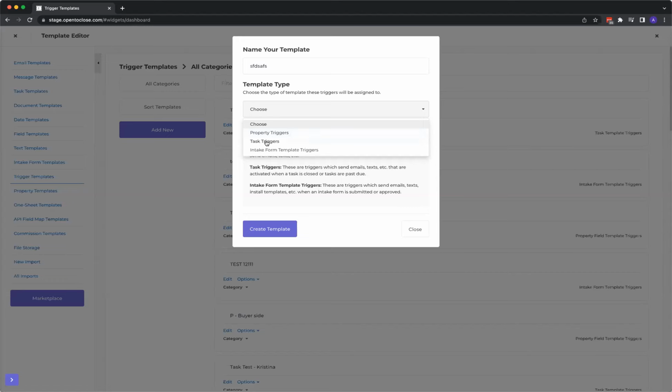The task triggers. So let's just say you're going to create a task and it's going to have like 5 triggers in it. So when I check off this task, I want these 5 things to happen. And let's say you're going to use those set of triggers again on another task. There's another task that has very similar or the same triggers. What you can do is create a task trigger list here.